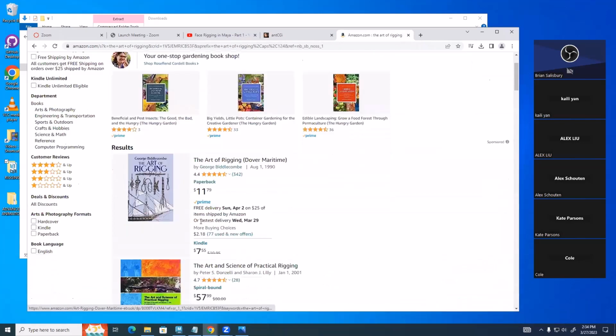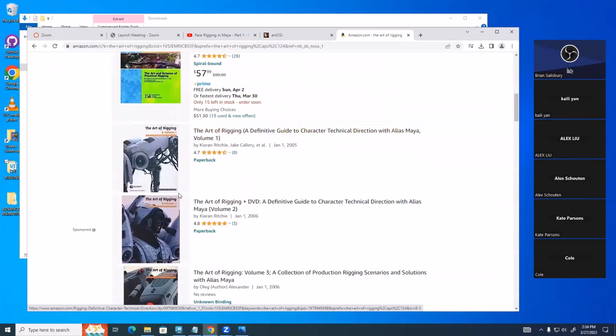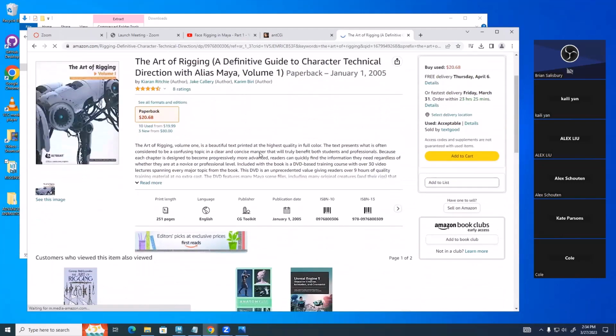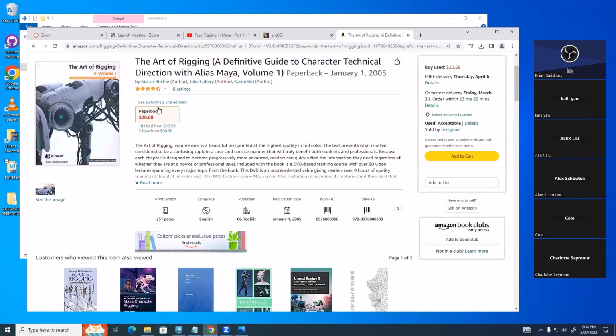Okay, that's this one here. Wow, I guess you can still get it used. This book is not in print. I bought this book in 2005, and this book is still legit. The only thing about it is it's in Mel, not Python.